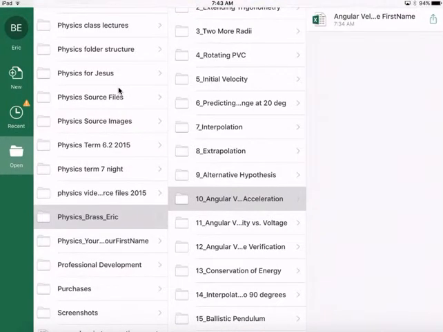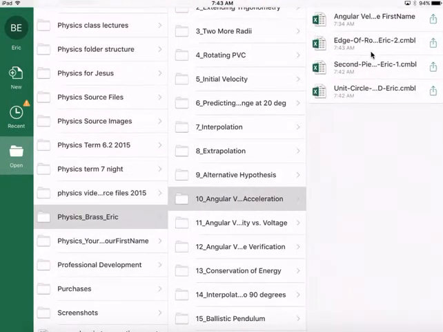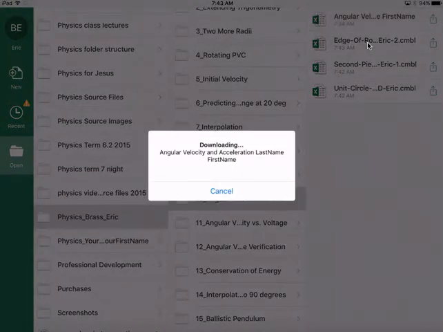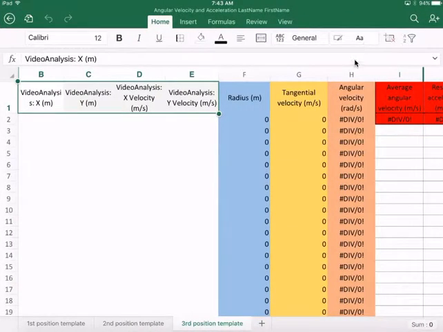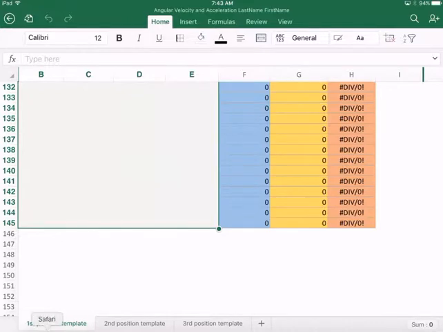So I'm going to go back to Microsoft Excel, and we should see that those extra 3 will populate. So let's go into angular velocity so we can see where we're going. This is the plan. So when we go into angular velocity, notice that we have a 3, 2, and 1 position template. Let's go to number 1 here.